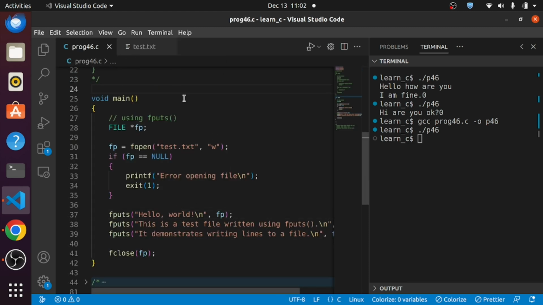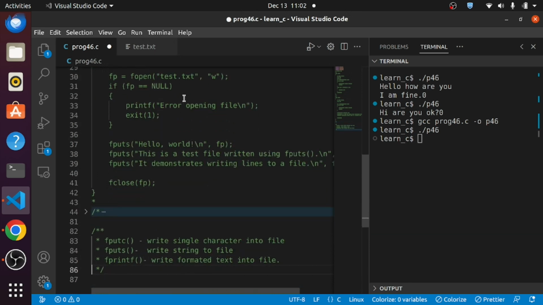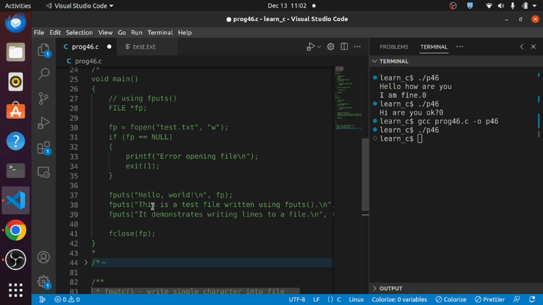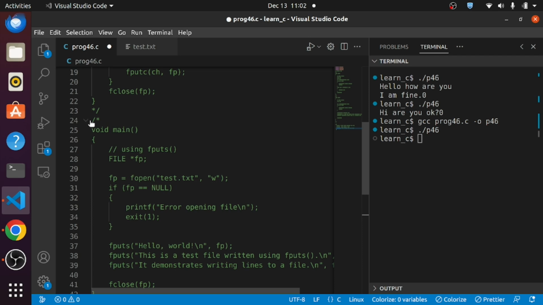Okay, now it's time to see another function. That is fprintf. So fprintf writes the formatted text into the file. Formatted means data-type formatted. You put an integer value, you put a float value, you put a string value. So this type of things, right?